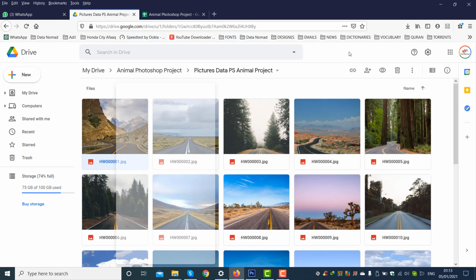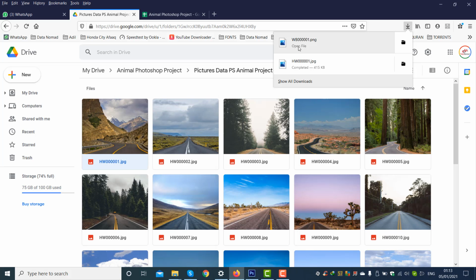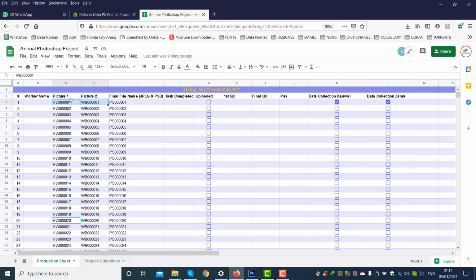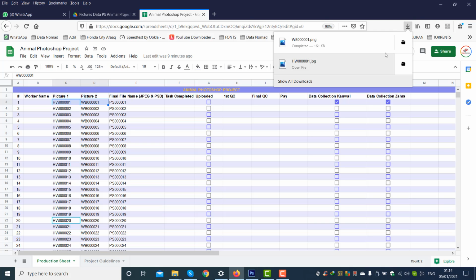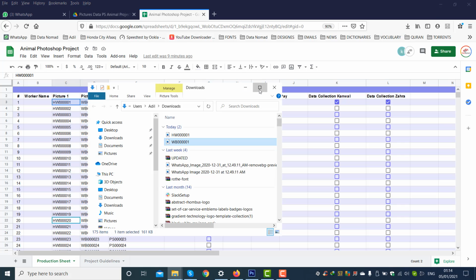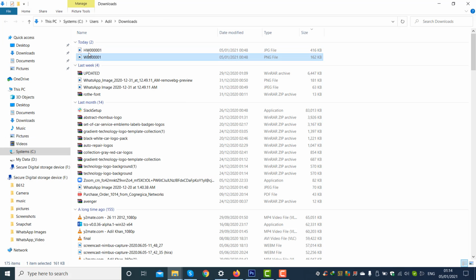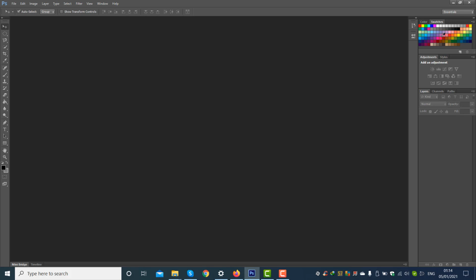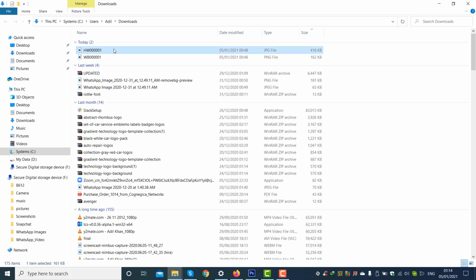So I've already downloaded these two pictures. You can see WB0001.png and the other picture is HW. What that means is that I have downloaded these two pictures. Okay, so let's move to that folder. So these are the files. I'll drag these two files to Adobe Photoshop.